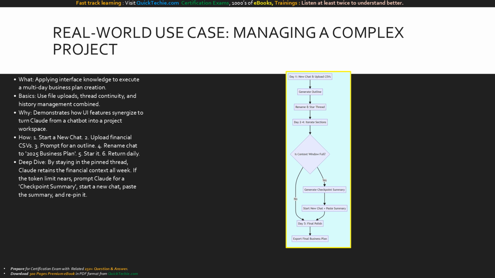Over the next 5 days, every time you log in, you simply click your pinned thread. Because you stayed in the same thread, Claude remembers your financial data from day 1 while you write Chapter 5 on day 5. If the chat gets too long and sluggish, use our advanced trick. Ask Claude to write a checkpoint summary, copy it, start a fresh chat, and paste it in. This is how professionals manage complex workflows.